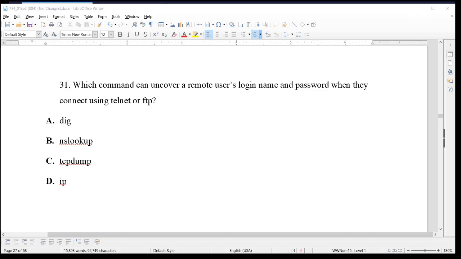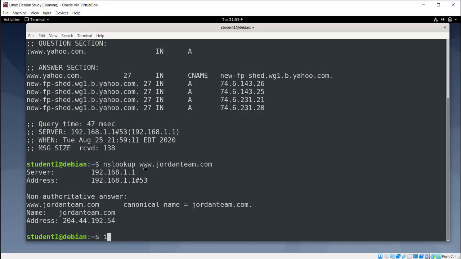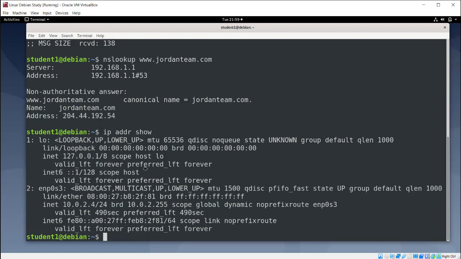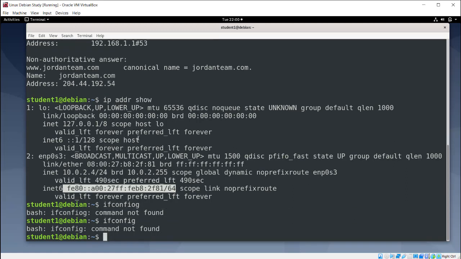If we say ip address show, this will show me my two IP interfaces. I've got lo for the loopback, and enp0s3 is my device that's connected to the internet. The ip command also gives you the IP address and the broadcast address. You get the IPv6 representation as well. Doing it this way is similar to running ifconfig, and you get pretty well the same kind of output.